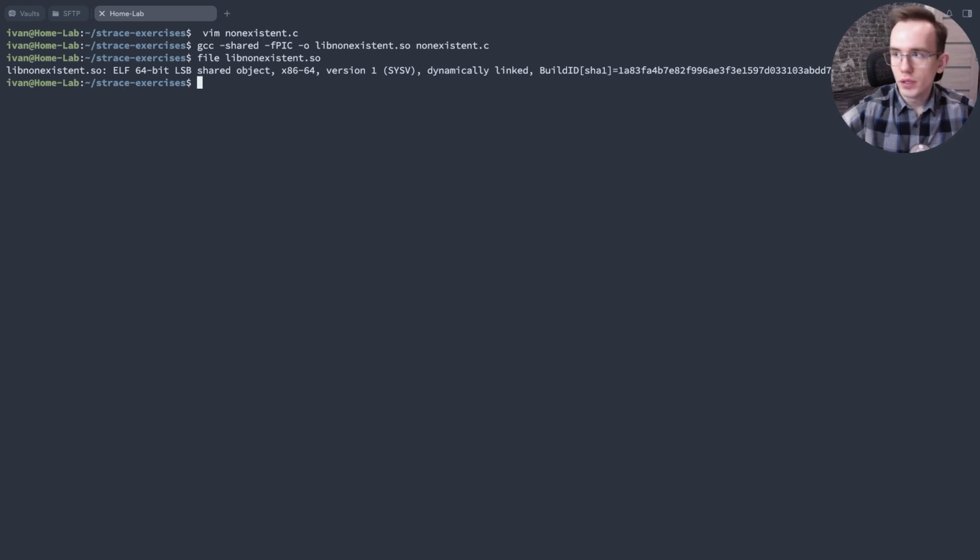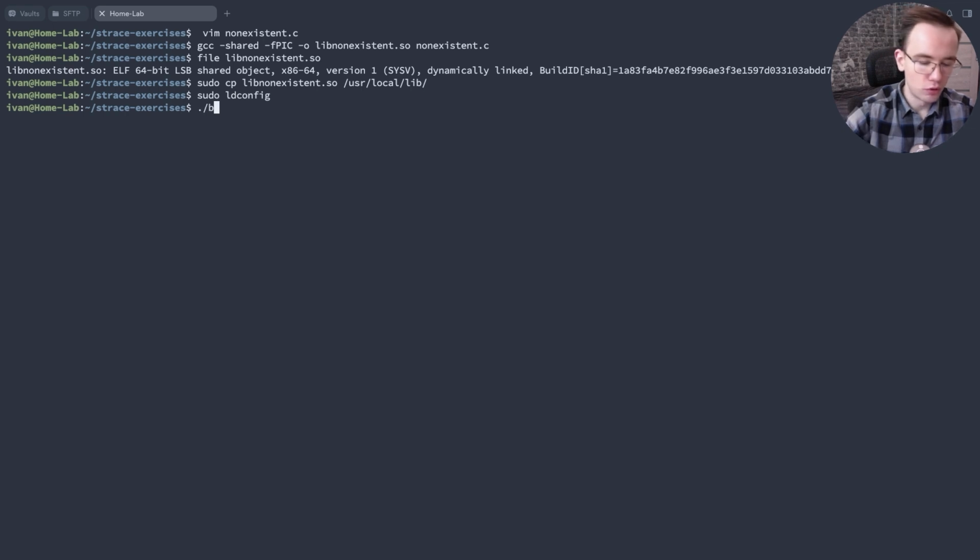As you can see, it is a shared object, dynamically linked and not stripped. And also we need to copy this file to the location where our program can obtain it from. So we copy it to /usr/local/lib, and now we run ldconfig with sudo to update the cache of locally installed libraries. And now we can run this program one more time, this time without strace, and see what happens. We get the word success.